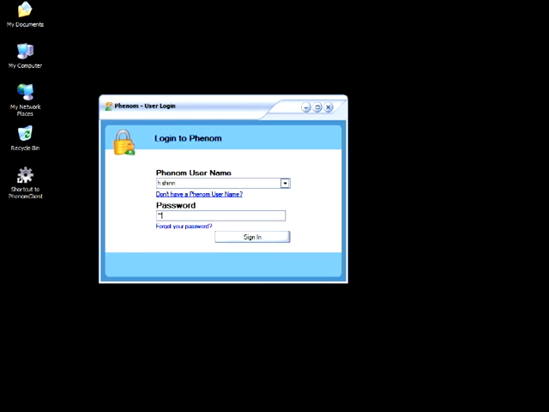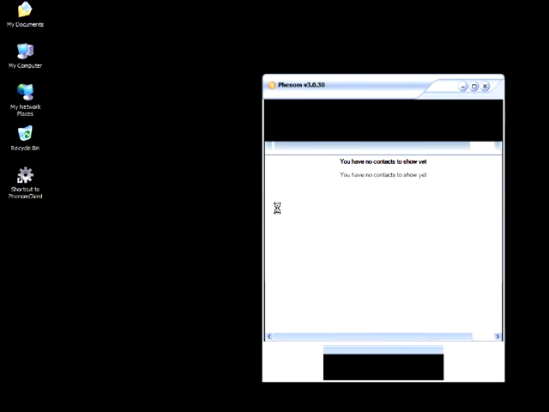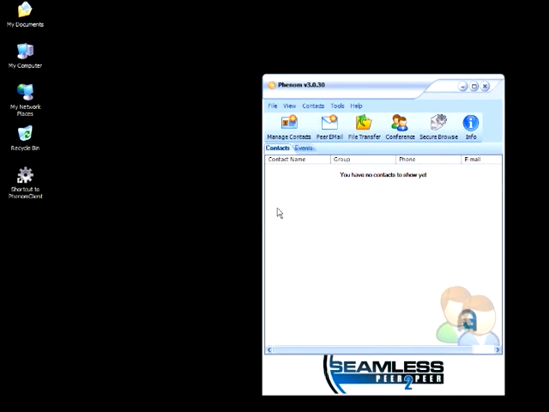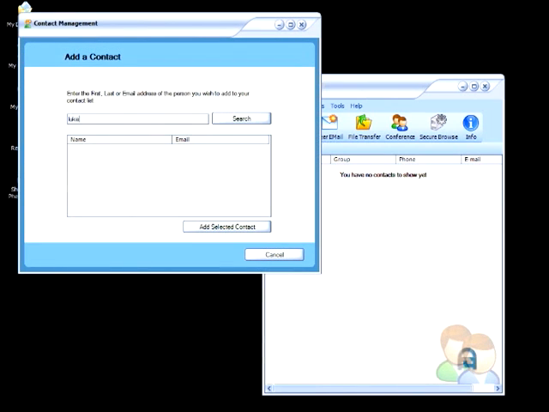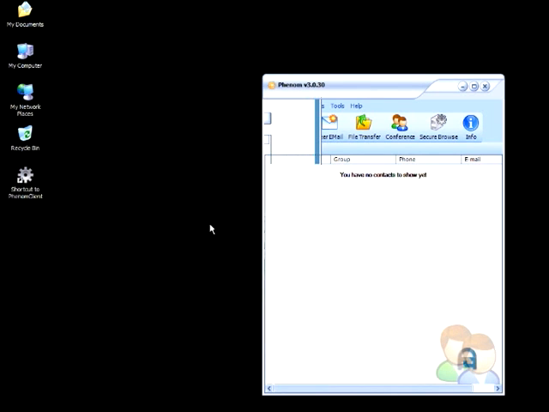To get started, let's open the application and log in. Once we've logged in, we see a default contact screen. By clicking Manage Contacts, we can search for people within the network and add them to our list of primary contacts. Once we added a contact, that person's information shows up in the contact list in the Unfiled category.